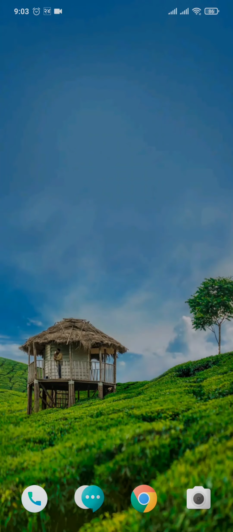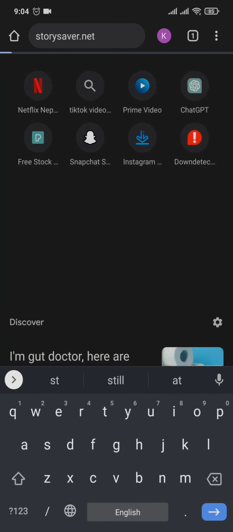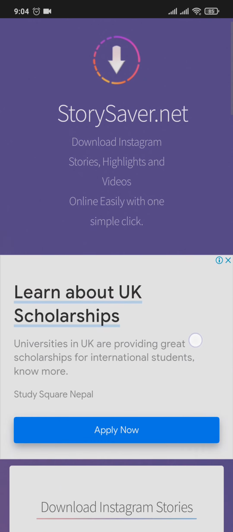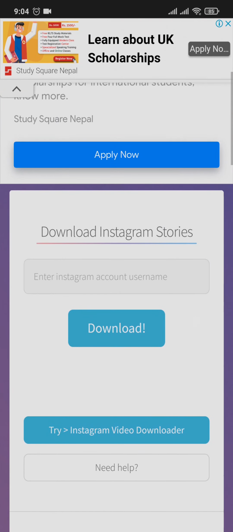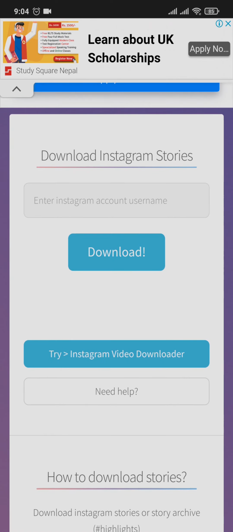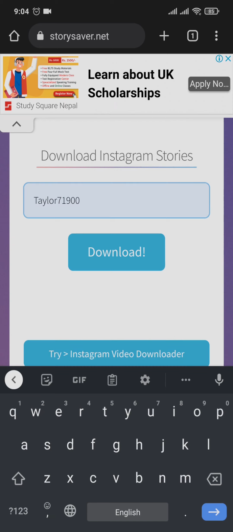So for that, open up your web browser and search for storysaver.net. This is a website that lets you download stories. You can scroll down here and then enter the name or the username of the account whose story you want to download. Now this would not work if that person's account is private. This only works for users who have a public Instagram. So just type in the username of that account and then tap on download.